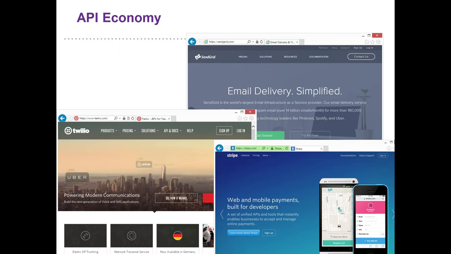Well, let's start. First, some short introduction about the API economy. That's something that Microsoft now talks about. And what you see is that more and more companies create web APIs for their customers and expose functionality with those APIs or web APIs. And Microsoft even talks about the API economy.